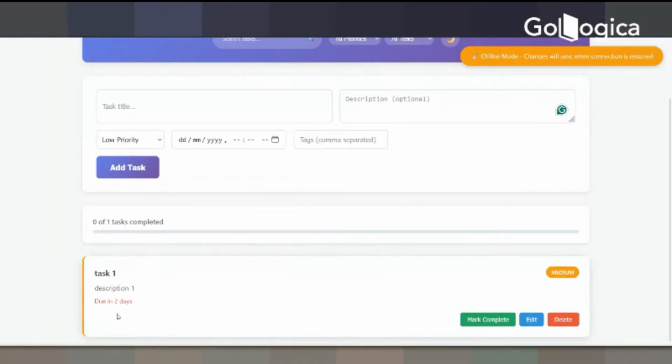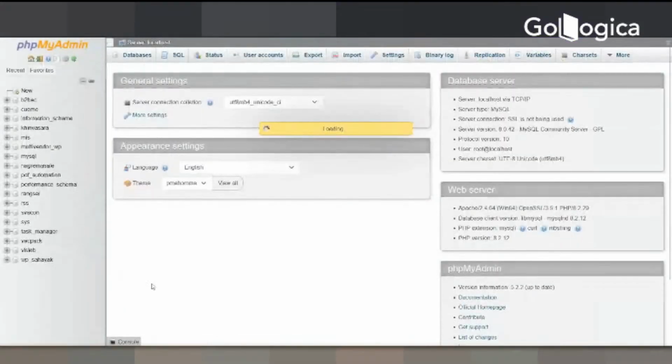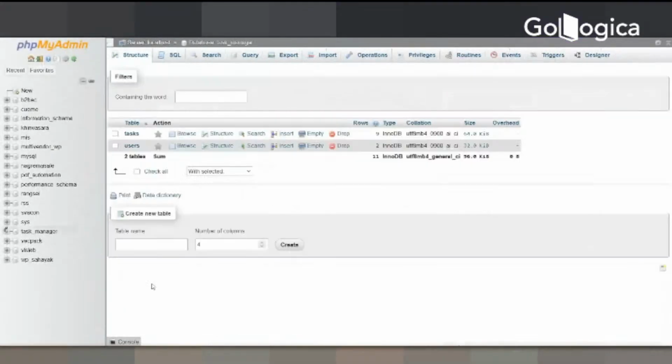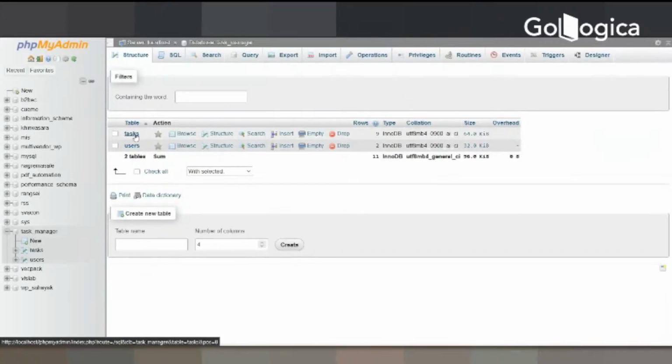So here we have task due in 2 days. This is something it has built on its own. We didn't ask it to do it. The priority is medium. There are mark complete, edit and delete buttons. So let's click on delete. Or should we go and check the database? Yeah, no, it has no connection to the database, I think.